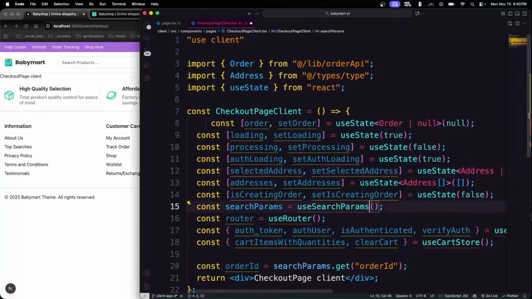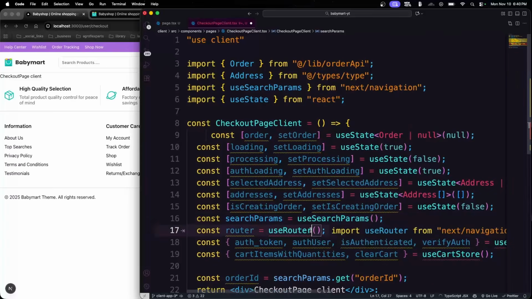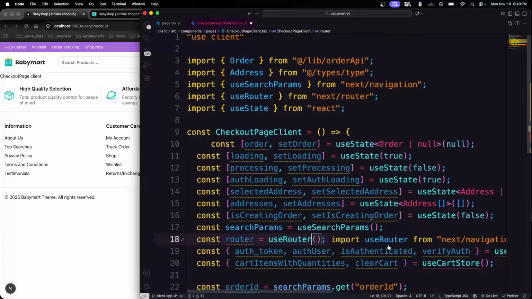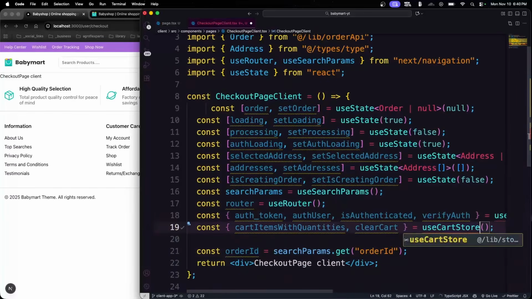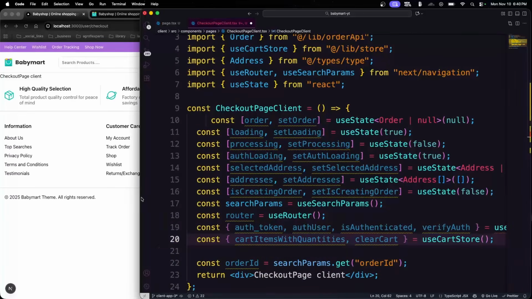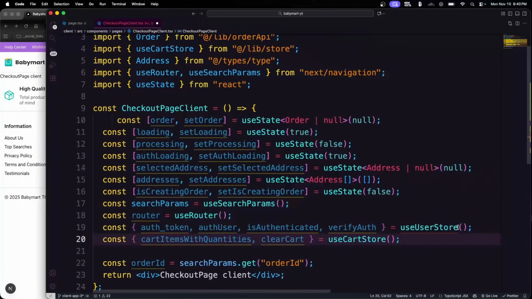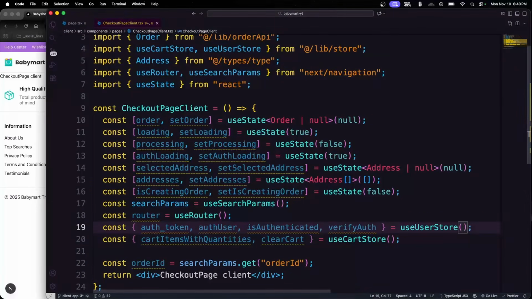Then we're also gonna get the useSearchParams. We're gonna get the useRouter, and not the next router, it should be coming from next/navigation. And also for the user store, I'm gonna make it a little bit bigger so that you can see it properly, and also pass that useUserStore. Now, what actually is going to be there, as you can see, we have the order. So we're gonna have order, setOrder, especially to get back the order in real time. We're gonna pass loading, setLoading, processing, setProcessing. Also we are processing the order and doing the other tricks.